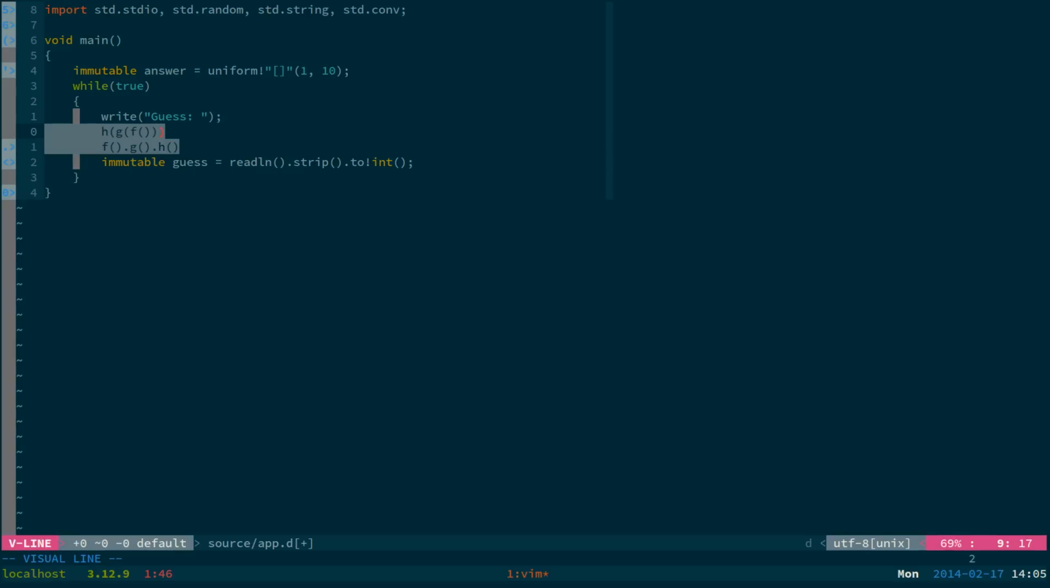So C# has the similar thing, extension methods, but in D you get this implicitly. Every function might be called like this, and the return value of the left hand side will just be passed into the right hand side. So that's what we'll do here. So we'll first read the user input, then strip the input, and then convert it to an integer.